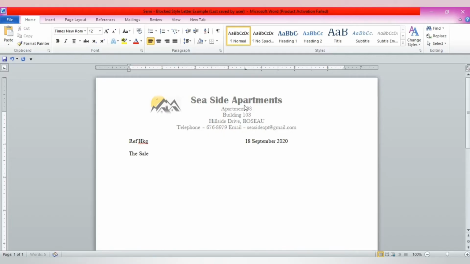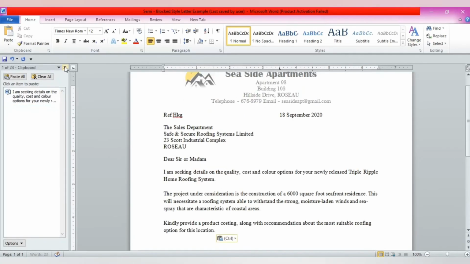After we have typed our date, we enter 2 times. Then we begin typing the receiver's address. So after typing our receiver's address, we enter twice again, then we type our salutation. After typing our salutation, we enter twice, then we move to the body of our letter.